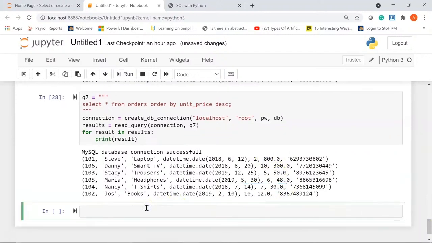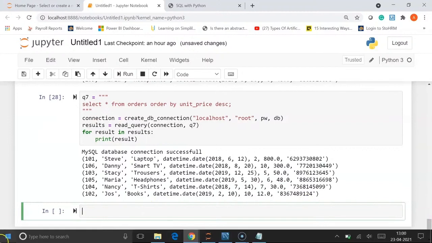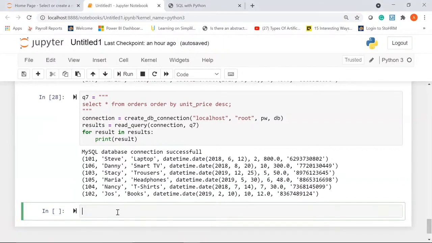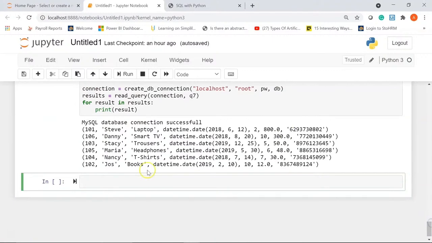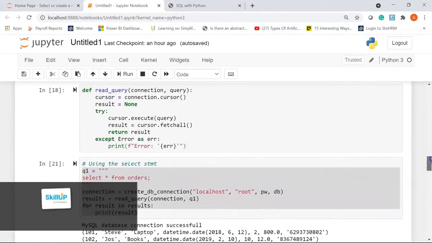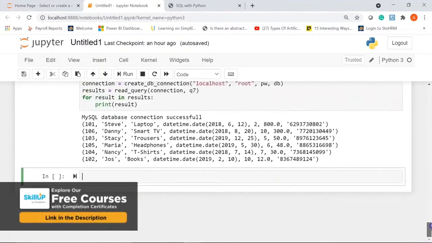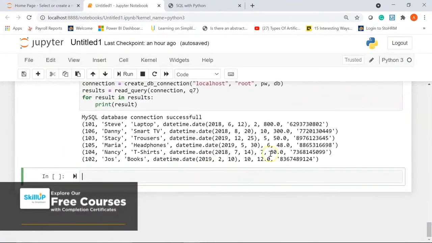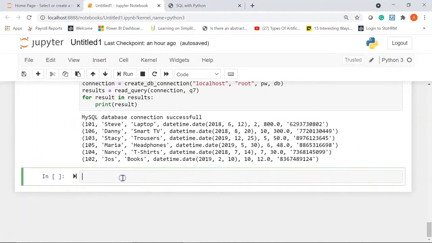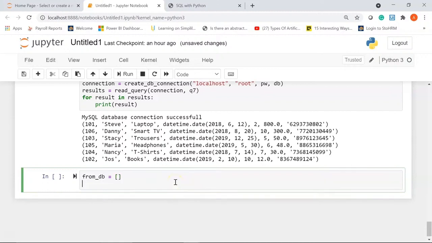Alright. Next, now let's see how you can create a data frame from the given table. So as you know, using Jupyter Notebook and Pandas, you can create data frames and work on it very easily. So with this table also we can create our own data frame. So for that, let me create an empty list first. I'll write from_db equal to, I'll assign this as an empty list. So we are going to return a list of lists and then create a Pandas data frame.